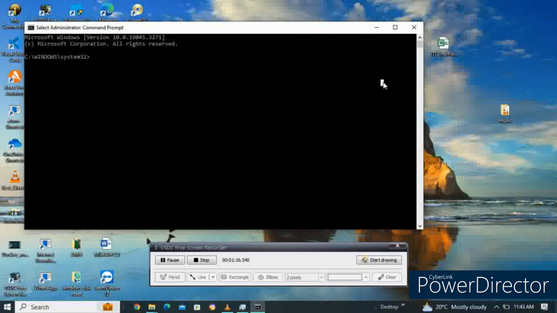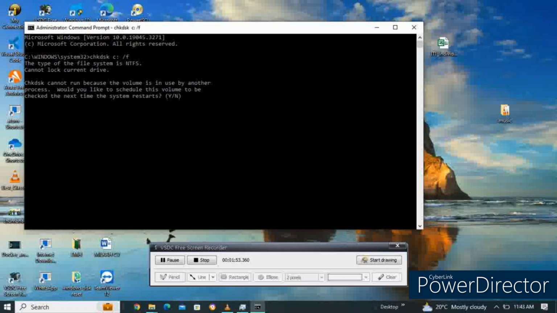Then type this command: chkdsk, space, then specify the disk, C, colon, then space, forward slash f. Then you hit enter. This will check the files for errors and indexing issues, and it will attempt to fix them. Hit enter on your keyboard and it will give you the option.